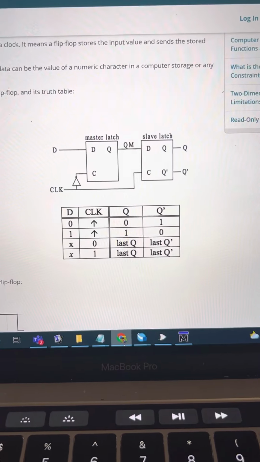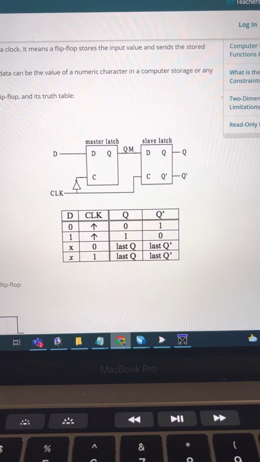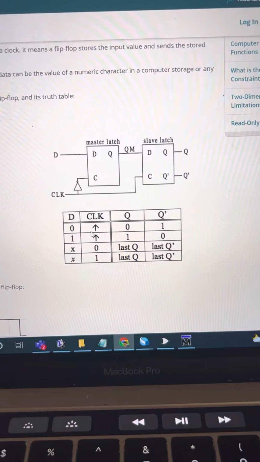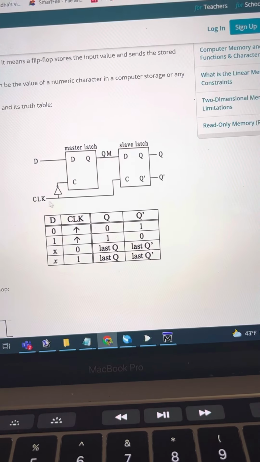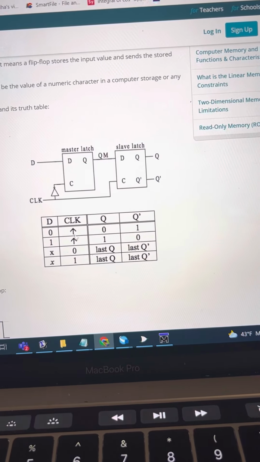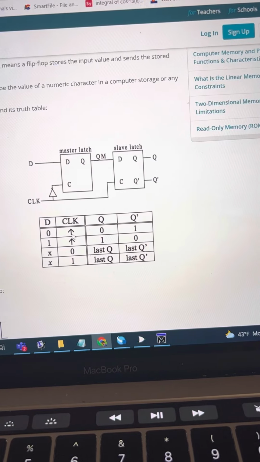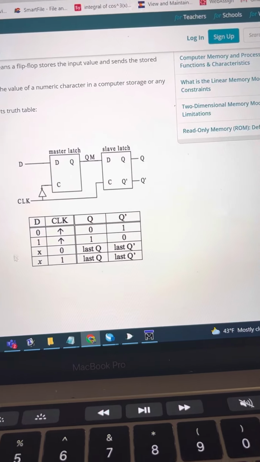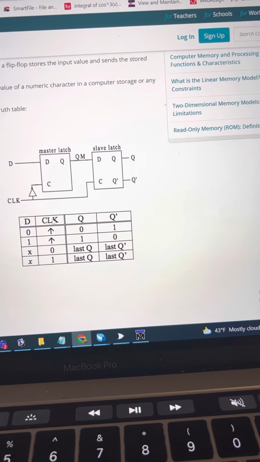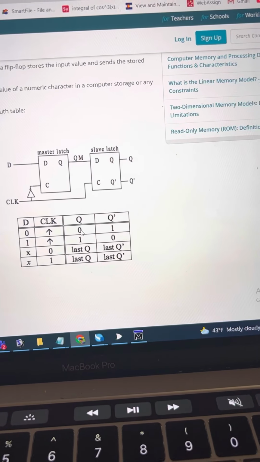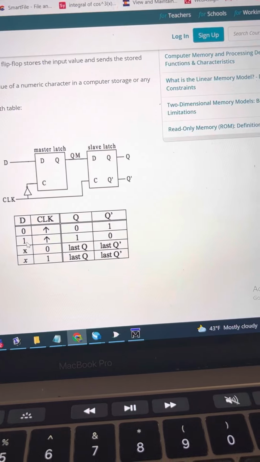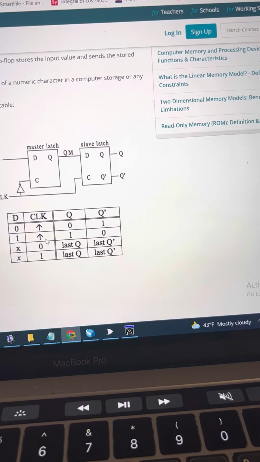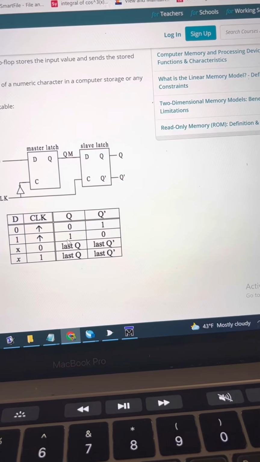This is level 3 part 3, and we are trying to do a master slave, which is positive or high edge trigger. And we can see the truth table is like over here. When the D is 0 and the clock is high, it's going to give us 0. When the D is 1 and the clock is 1, it's going to give us 1.